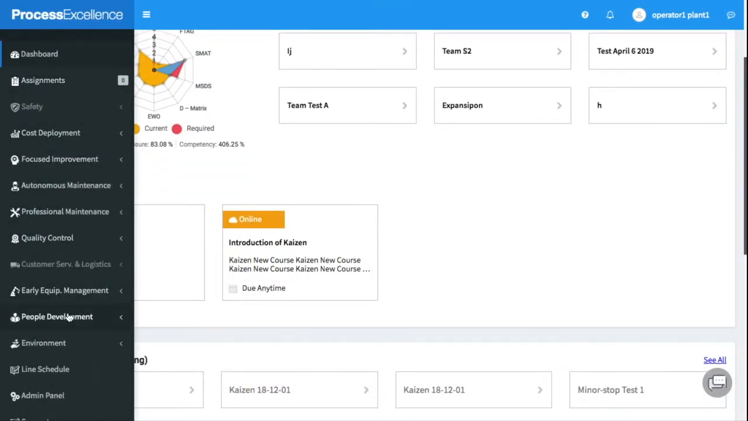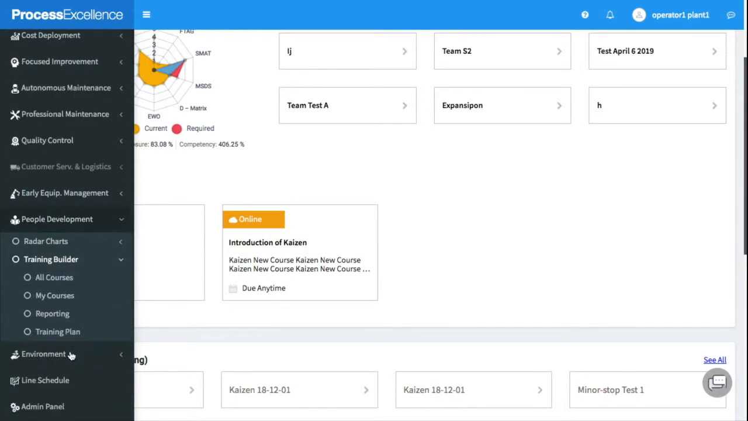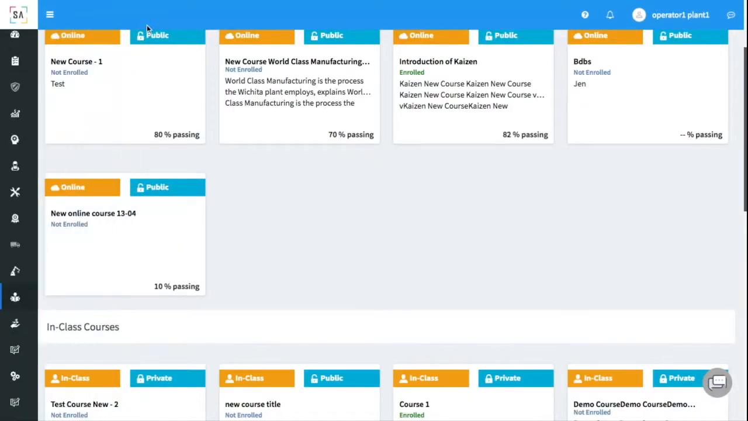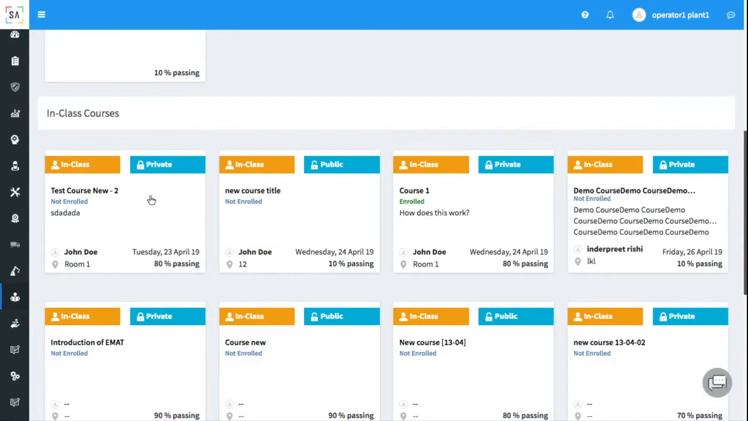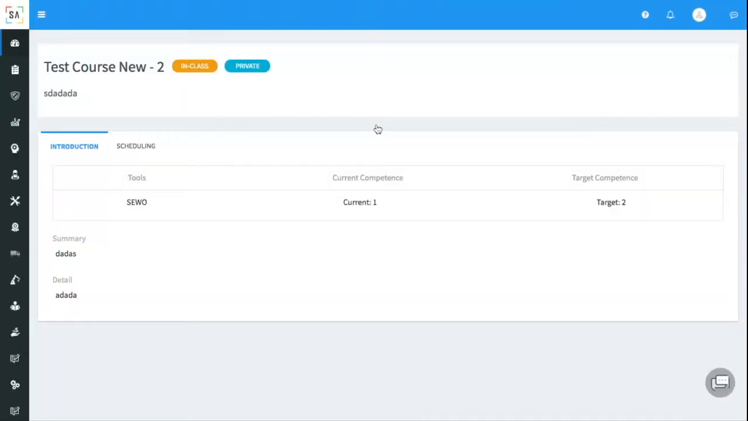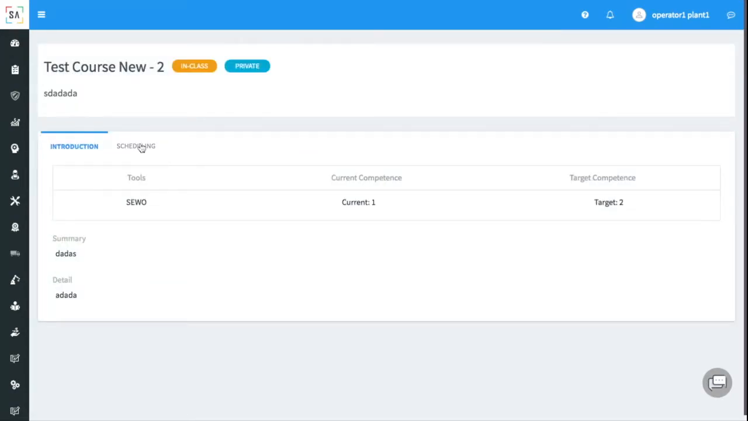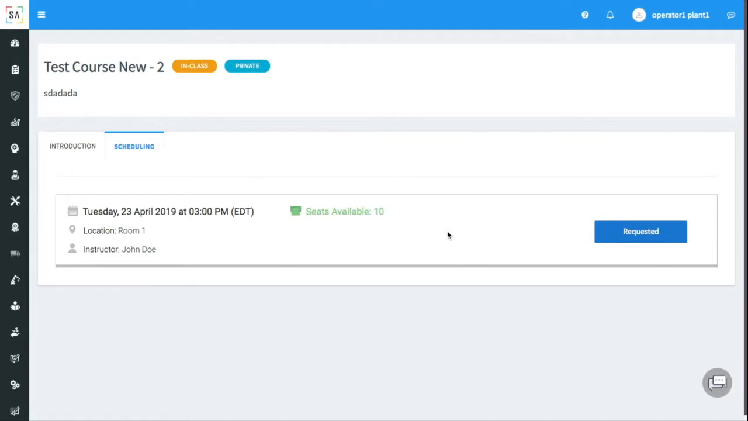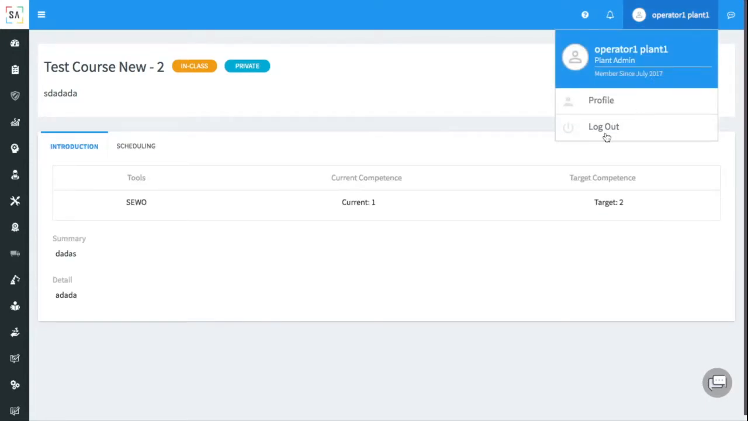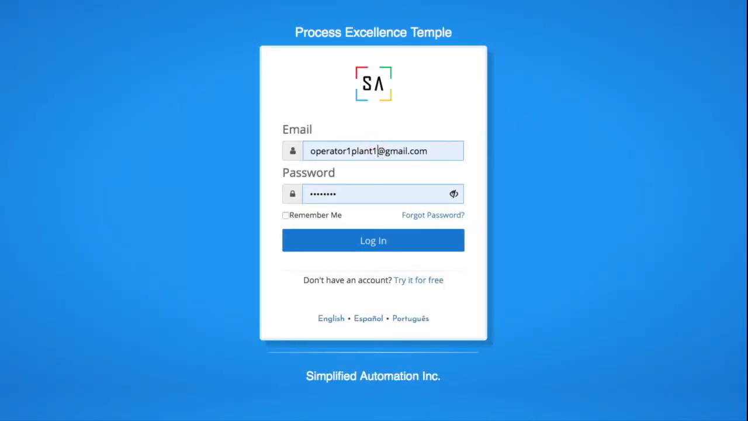We're going to go back to the All Courses page under Training Builder and find the new course that has just been created. As a user, I want to enroll in this course. So let's click on the course and we will go to the Scheduling tab, and over here, out of all the available schedules, I can go ahead and request which one I would like to attend. For example, here I will click on Request, and now a request has been submitted for me to be enrolled in this course.